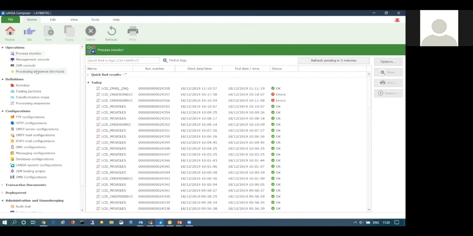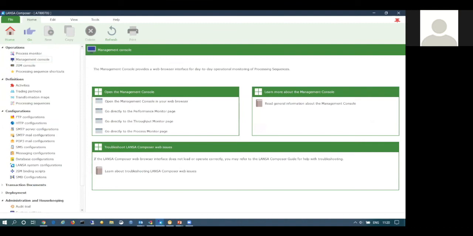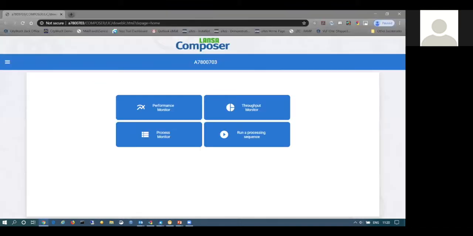There's a load more inbuilt admin functions, but I'm just going to now quickly go into the management console. So let's pull the management console up. There we go. So this is the web-based management console. So you don't need the client for this. You can access this on your phone, on your tablet, or directly on a desktop like I'm doing here. We can monitor the performance.